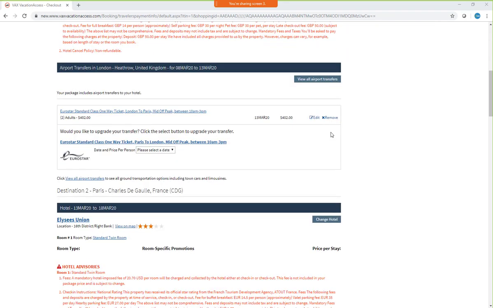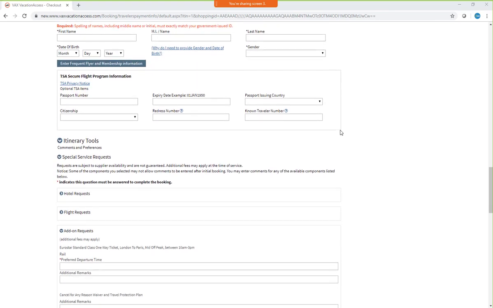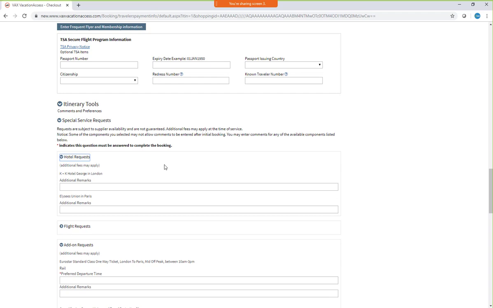Alright, so I'm going to scroll down, and once you enter your names and everything, make sure you enter your hotel request at time of booking. The reason why I'm mentioning that is because a lot of components nowadays, especially hotels, a lot of airlines, are going to be direct links or through a booking link. So special service requests will only go over at the time of booking.